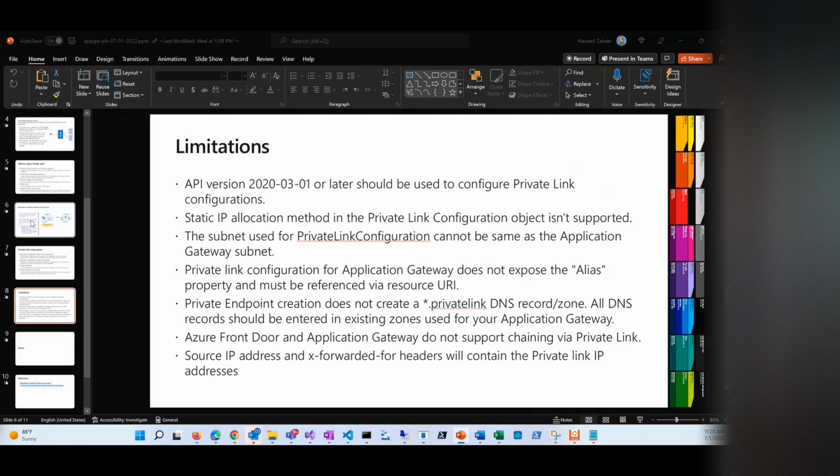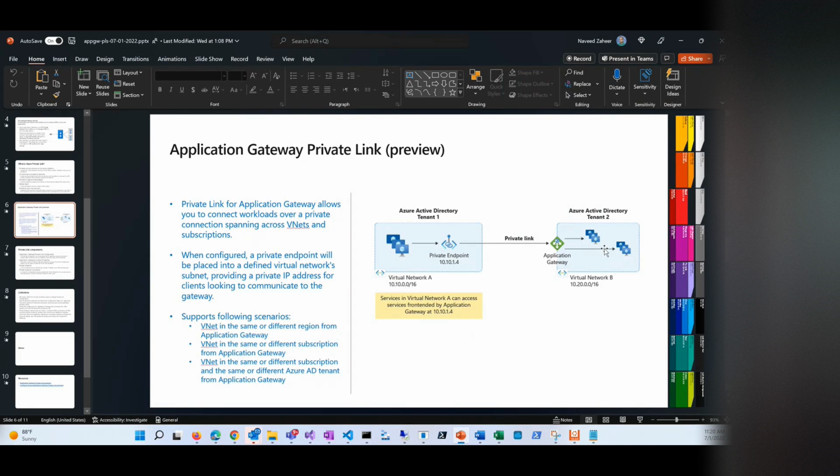So this is the diagram. Please refer to this. So think of it that on the right hand side, this is the South Central, the virtual network B, where I'm running my app service and my app gateway. And here I am on the left hand side in East US2, and I'm able to access it. So kind of an interesting scenario.